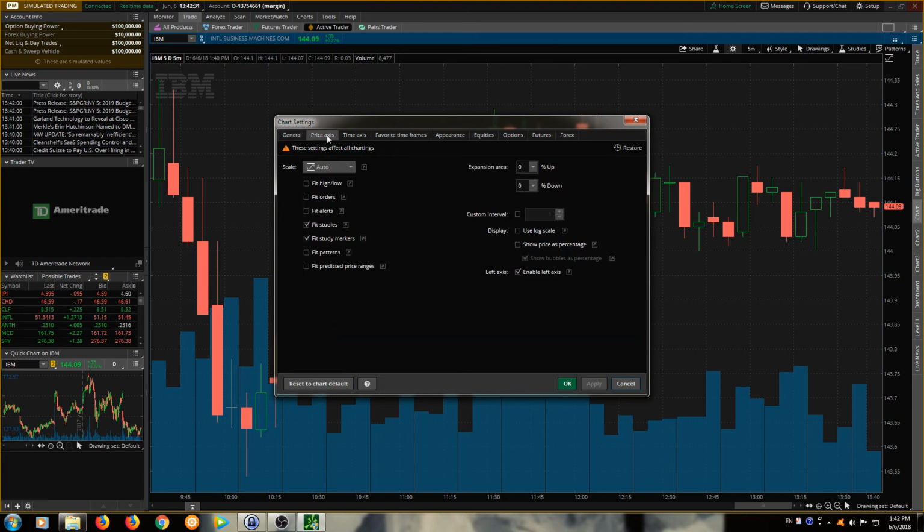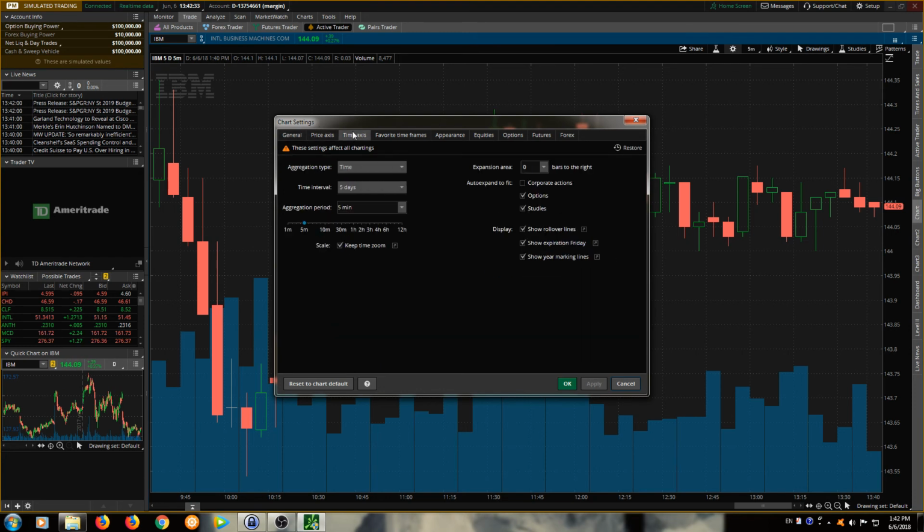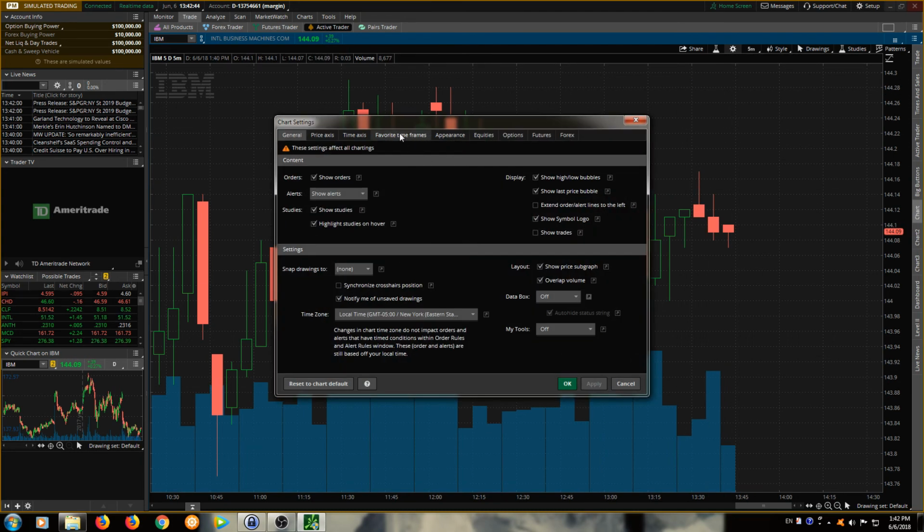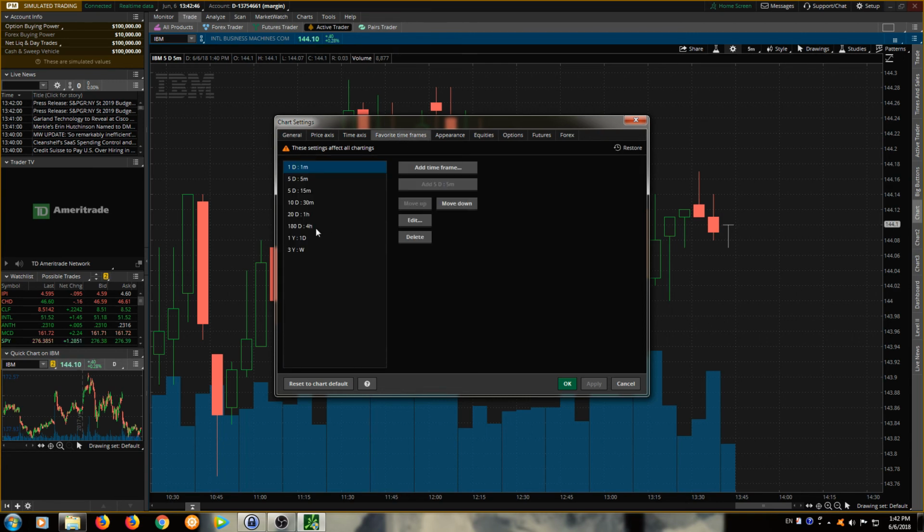Price axis, I don't change anything here. Time axis, I do change this. I want to see a little space on the right hand side. Like that, okay. Oops, I closed the window. Now, favorite time frames, you can do that here, and this is a good place to do it, but there's another place you can do it as well.